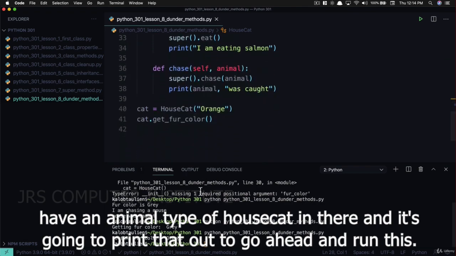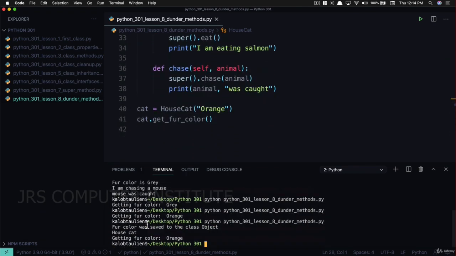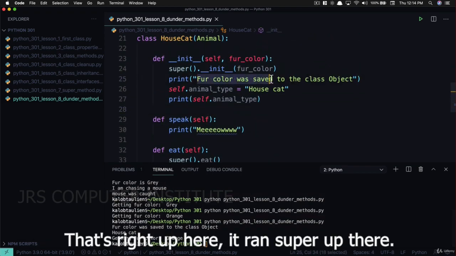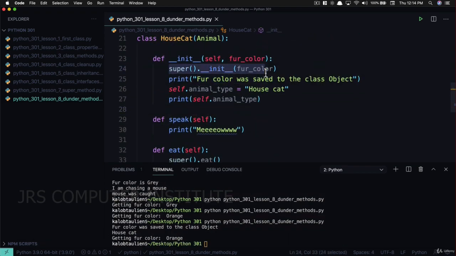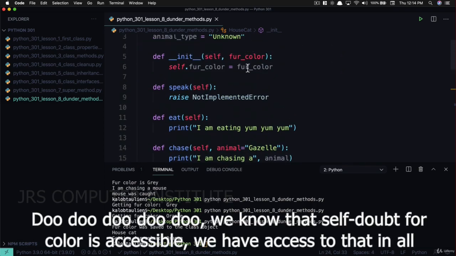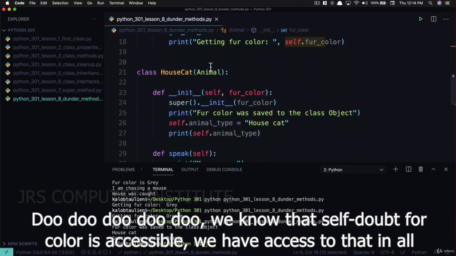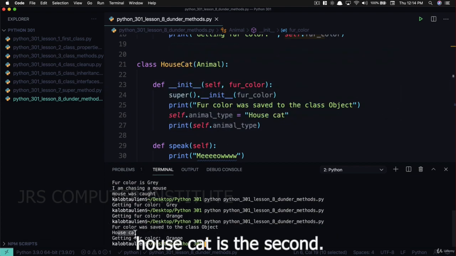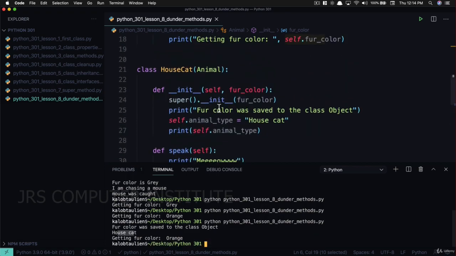Let's go ahead and run this. And it says fur color was saved to the class object. That's right up here. It ran super up there, so we know that self.furColor is accessible. We have access to that in all of our methods. Then we said the animal type is a house cat and print that animal type. And so first print statement, house cat is the second print statement.